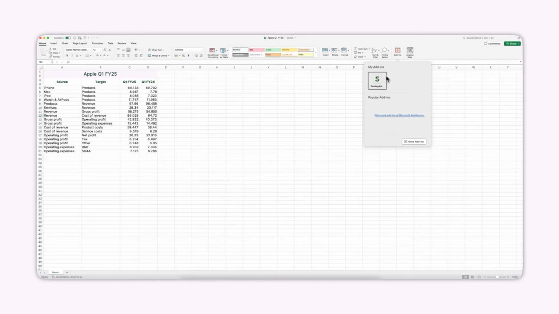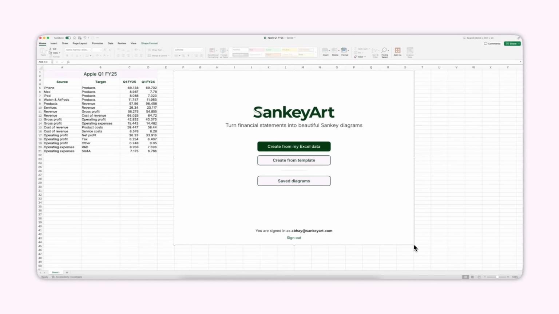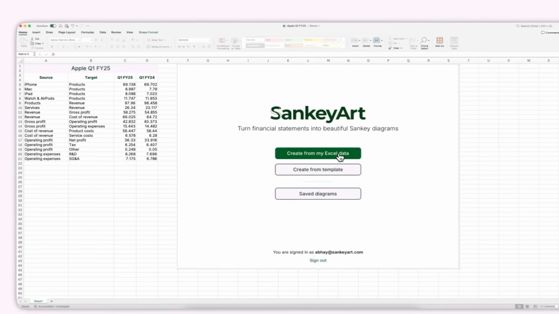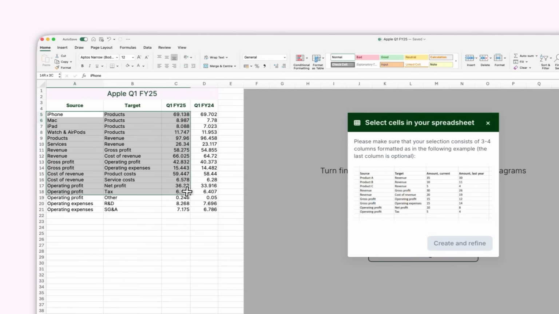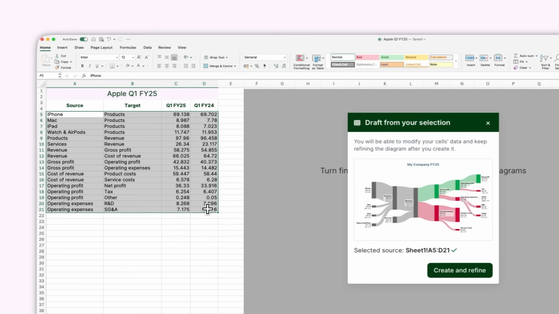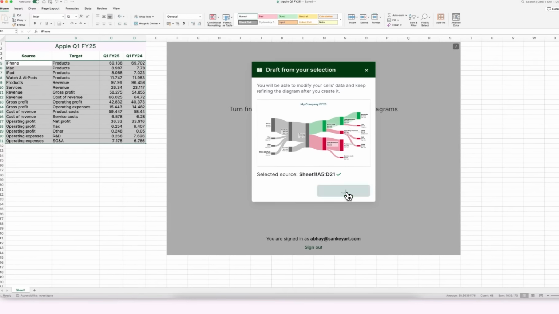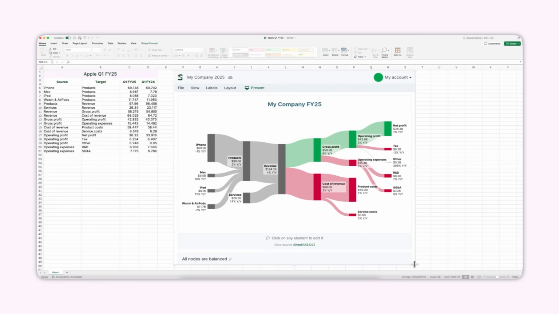Now, let's open the SankeyArt add-in. To begin, select Create from my Excel data. Then, as shown in the add-in window, select the cells in your spreadsheet that you want to visualize. Next, click on Create and Refine. And just like that, your data is transformed into a beautiful Sankey diagram.